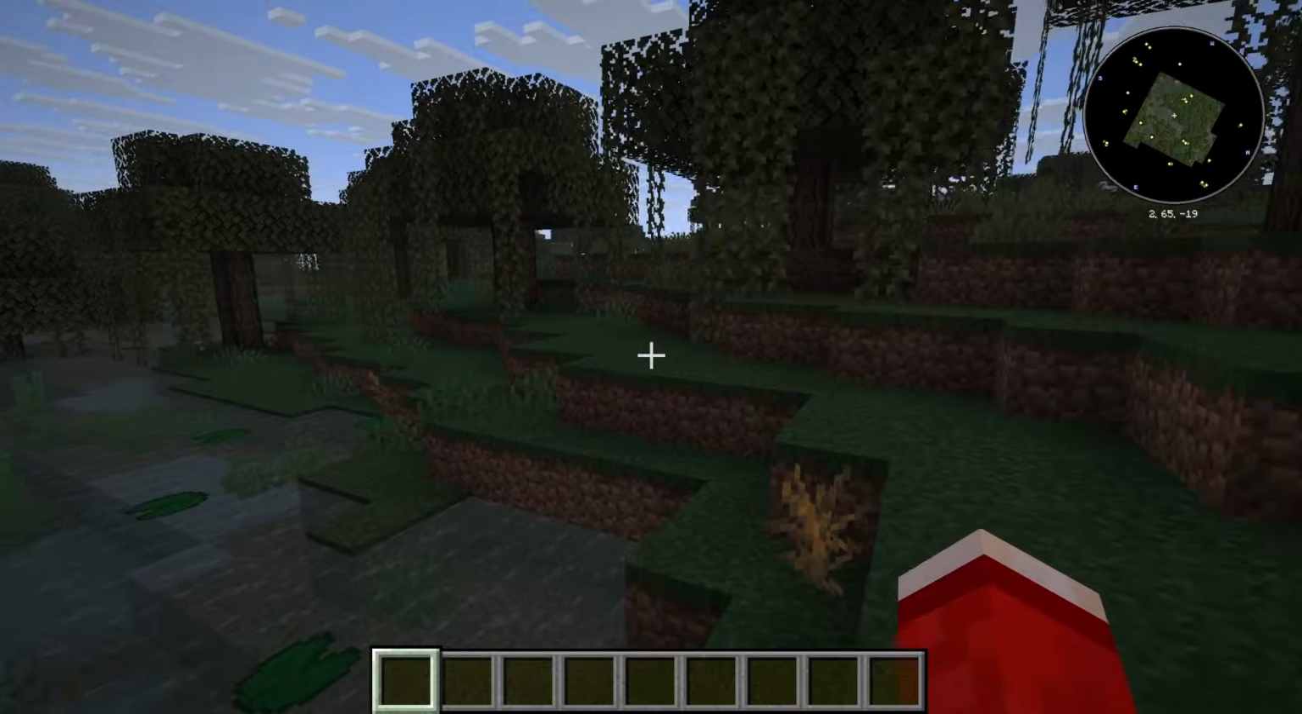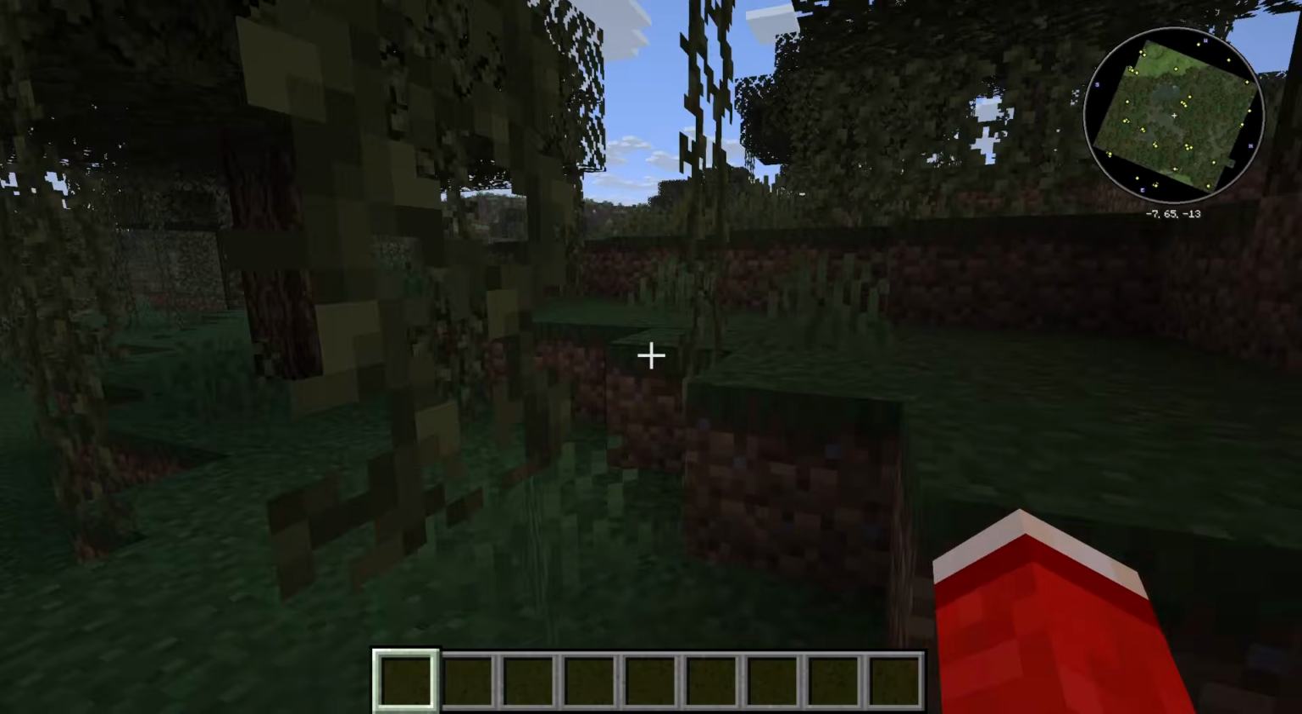Now let's get into a world. You can see the mod I added in the top right, but of course the mod you got may be different. But that's it.